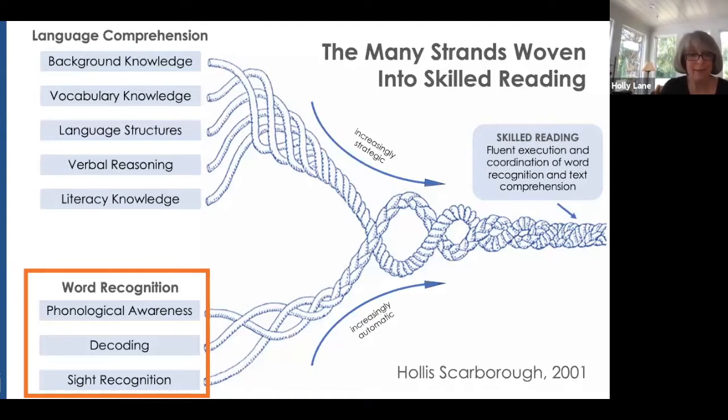We're certainly not neglecting linguistic comprehension. It's just that we only have a little bit of time together. So we're going to focus in on reading words.